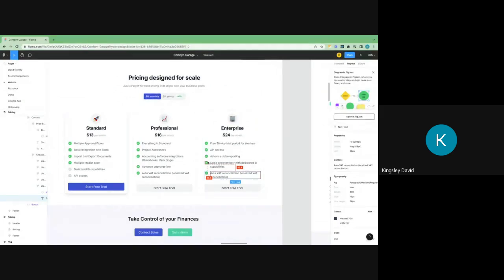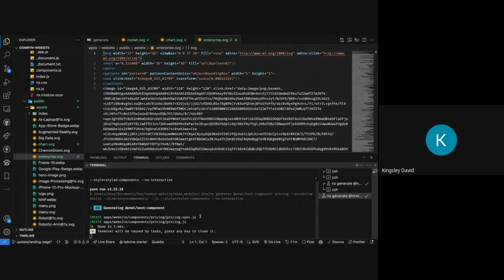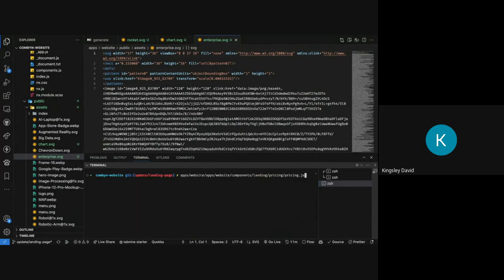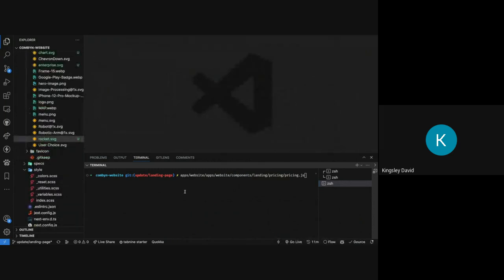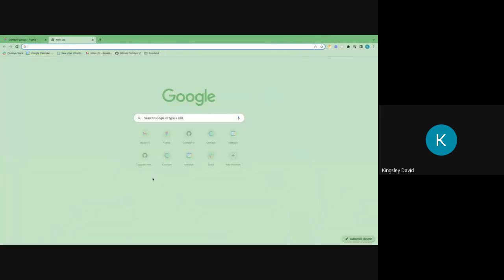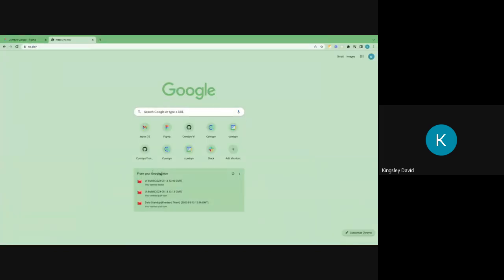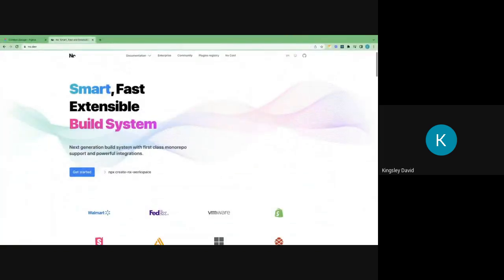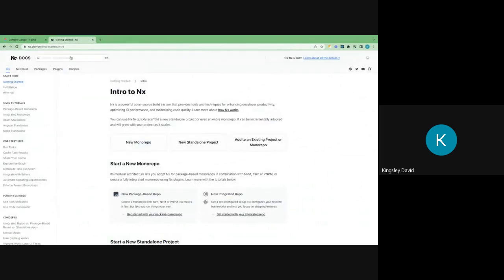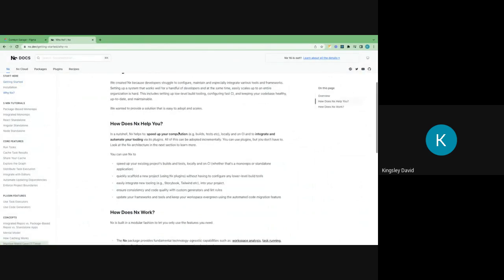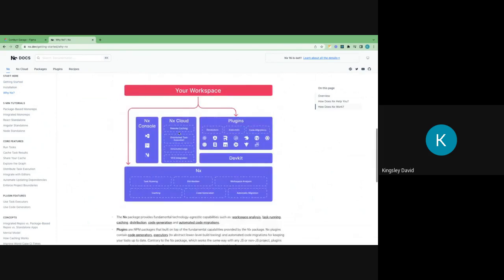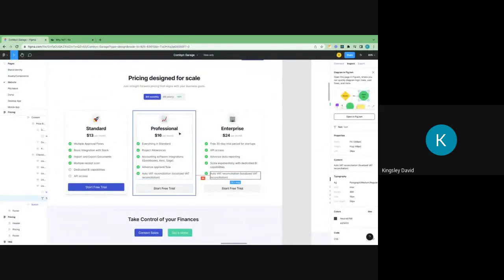So first, we open our code base. We are currently using a Next.js code base, and we are using the NX monorepo. You can read more about NX from nx.dev. It's a monorepo architecture for this number of pages. So you can click on why NX to understand why we are going with the NX approach, if you don't already know what NX is, that is.